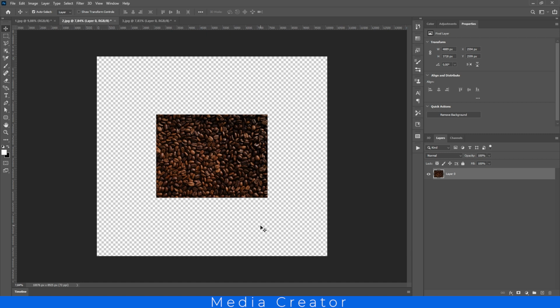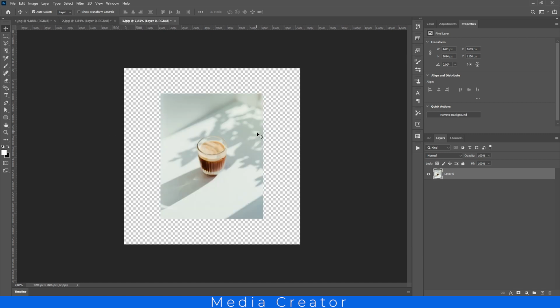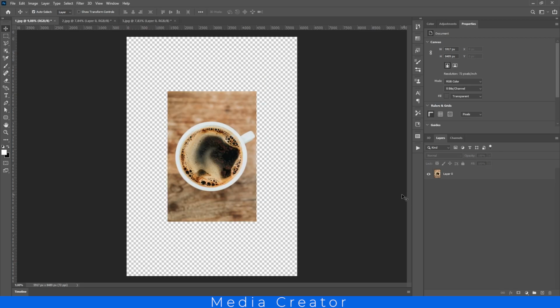Today I'm going to show how to enlarge a picture without distorting the image. Let's start with the first photo.